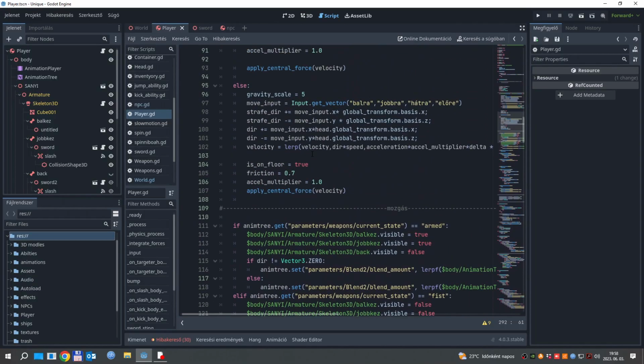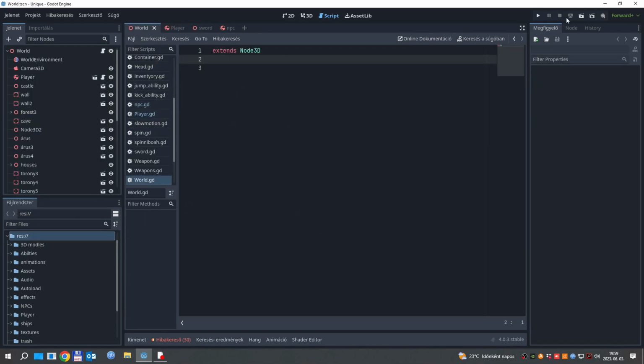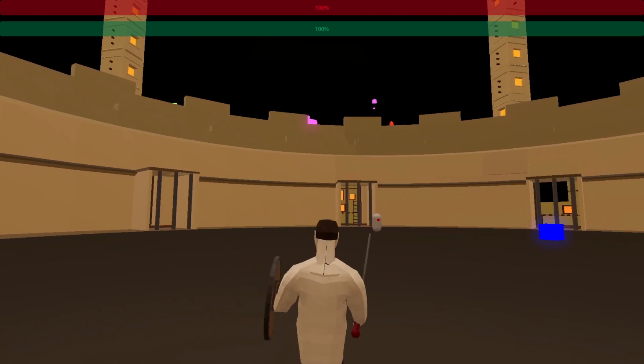The first thing we will add is a slight camera shake. This will make the player feel the energy of the attack. You can also add this when you are hitting something. So now, when we run the game and slash, you can already see the difference.